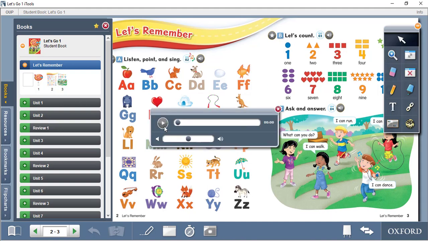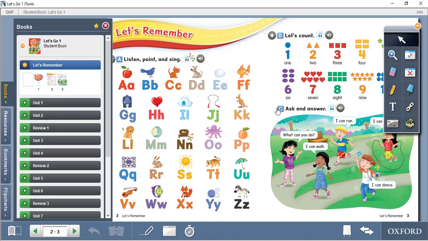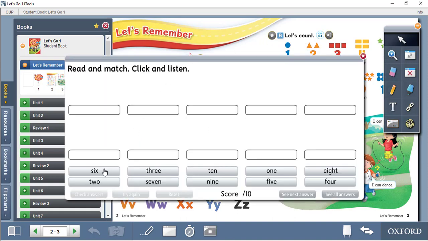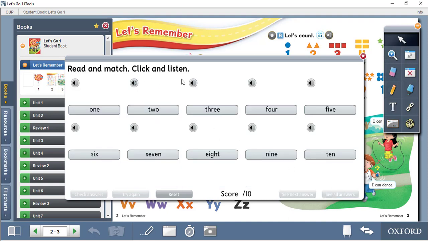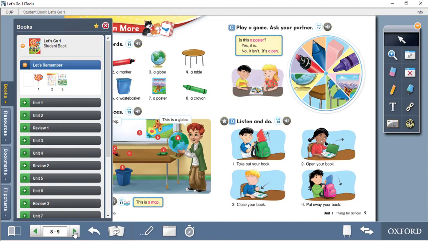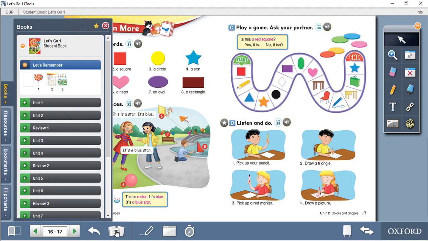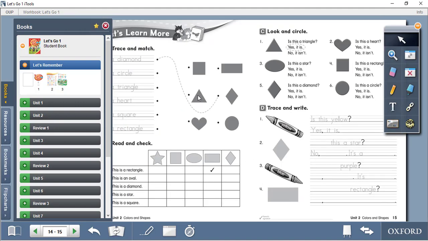Here we go, we have Let's Count, Page 3. The audio, and we have the exercise. Read and match, click and listen. 1, 2, see all the answers. 2, 3, 4, 5, 5, 10. Yeah. To move to the next pages, or you can click here to move to the workbook.